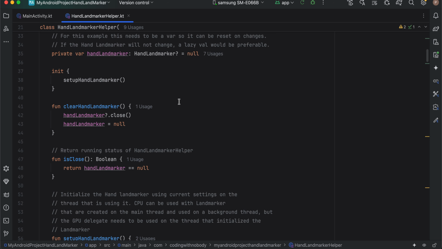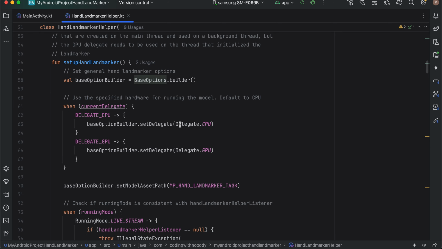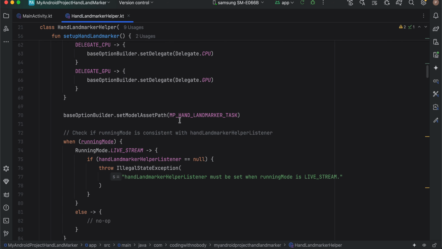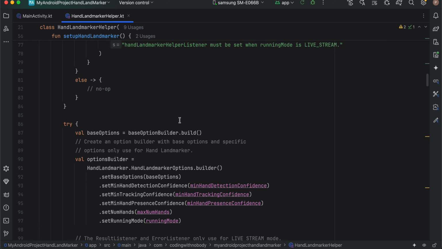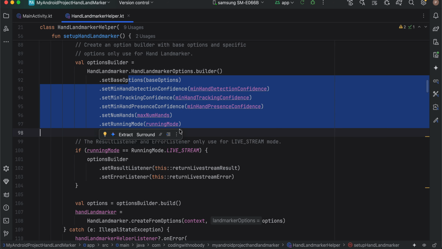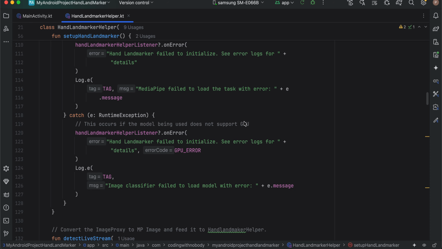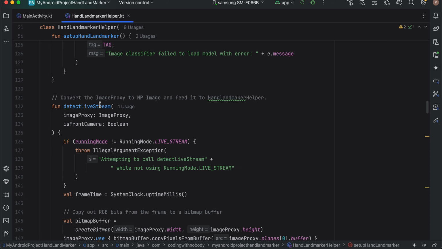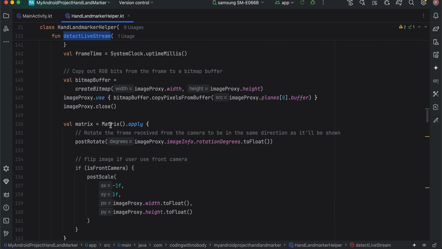So feel free to pause the video and just copy this. So basically this is boilerplate code for setting up hand landmarker using MediaPipe. So that's what we are doing over here. So here you can see we are setting all this stuff. All right, here this is the detecting for live stream which we are using.